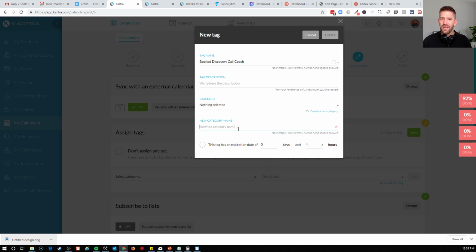Another thing I'm not a big fan of is you have to have categories of tags and categories of pages. In my opinion, you should create a category that's kind of like a project folder and then everything underneath that. This is a small quibble, but I don't like having to make multiple categories for different things.